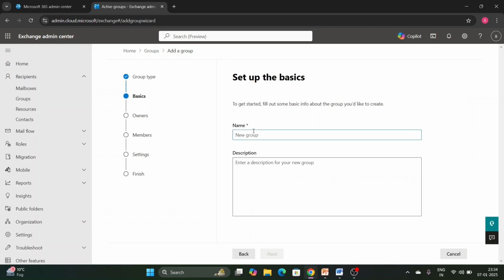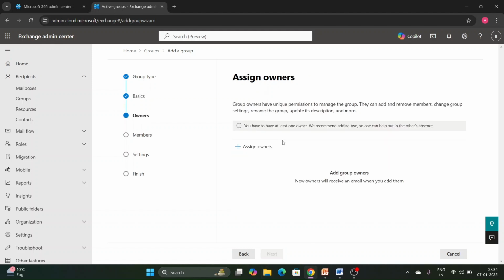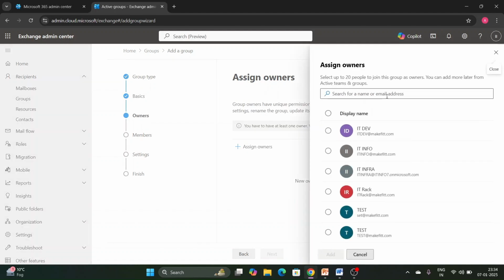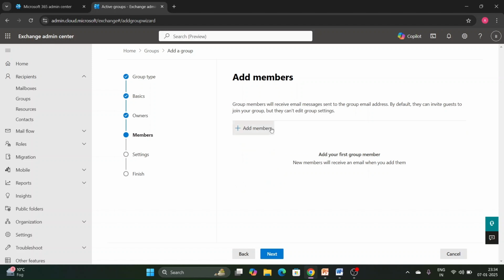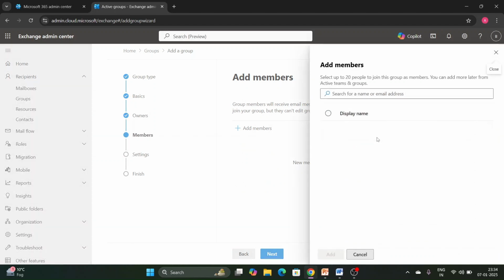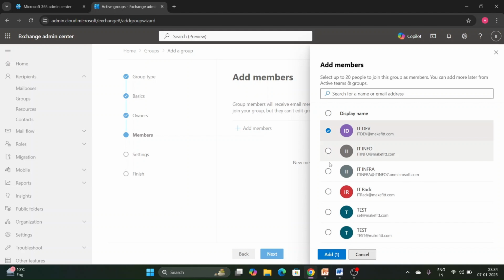In basics, you will type a name, for example, test1, and the description you can give, for example, why this distribution list is being used. If you want to assign an owner to this, just click here, or you can enter the email address or the name of the user and it will appear. Then click next. Now you need to add the members. For example, I need to add these two first.